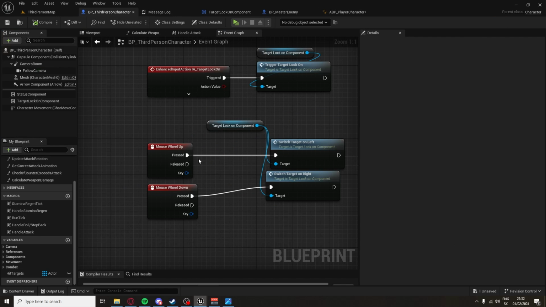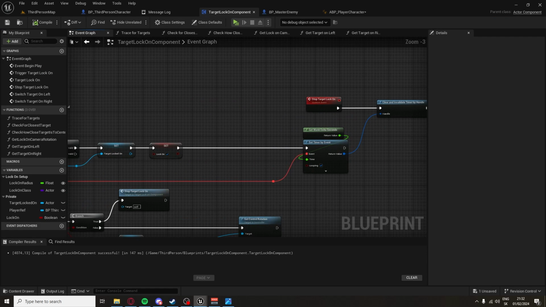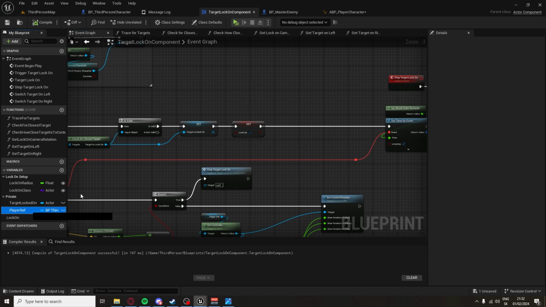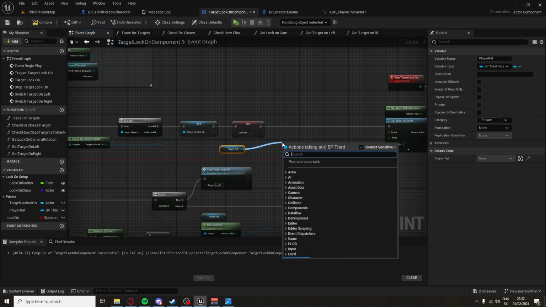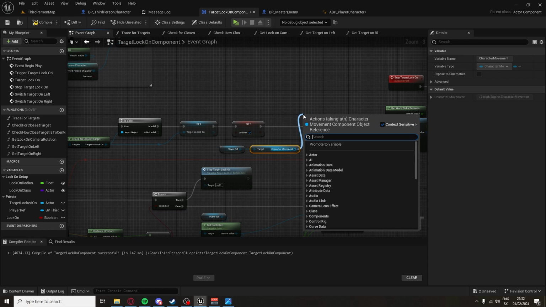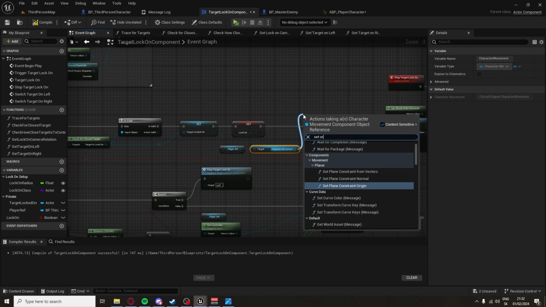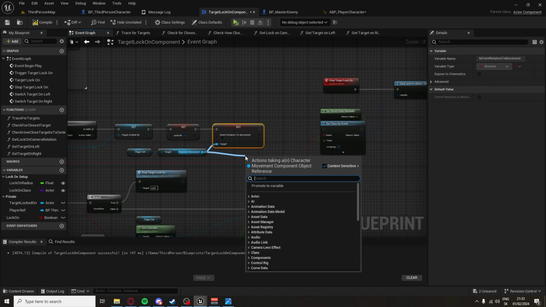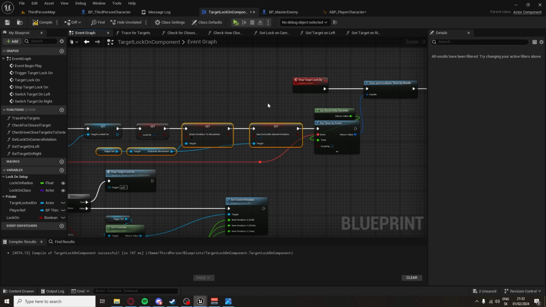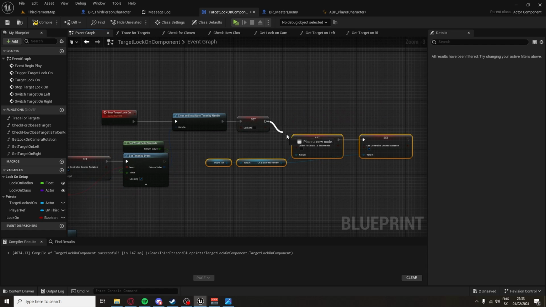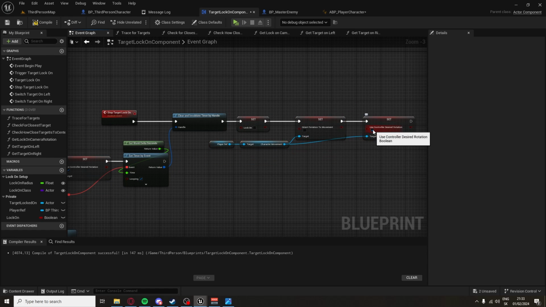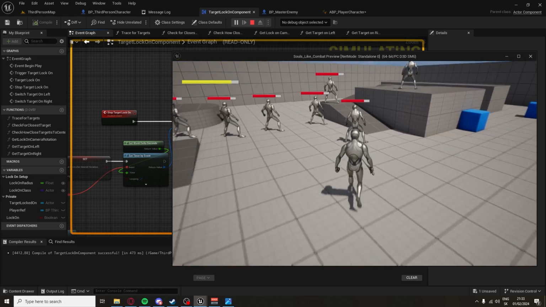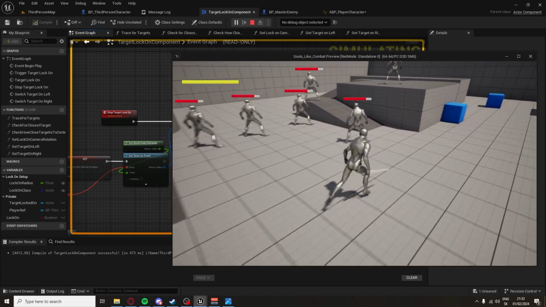Now, the movement. To change that, we need to go to the target lock-on component and change the movement system itself. So get the player reference, get character movement, and drag from this, set orient rotation to movement. This one will be false. And also we need to use controller desired rotation. And also when we stop the target lock-on, we need to do this, but change it. The use controller desired rotation will be false and orient rotation to movement will be true. And with this, you can actually move just like in a Souls game.